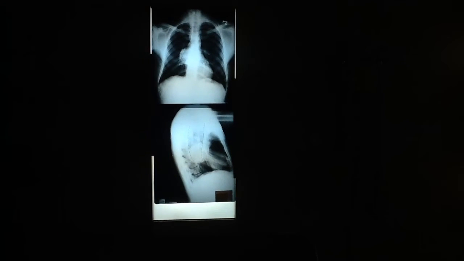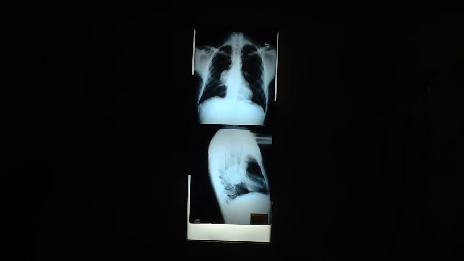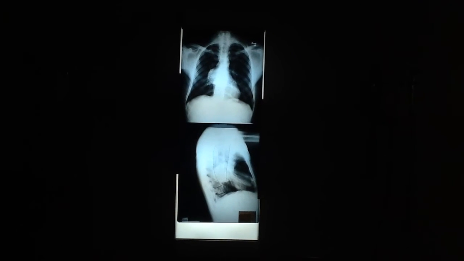About next Wednesday, we'll finish that up, and that's mediastinal things. So this gives us a quick opportunity to review some mediastinal stuff.